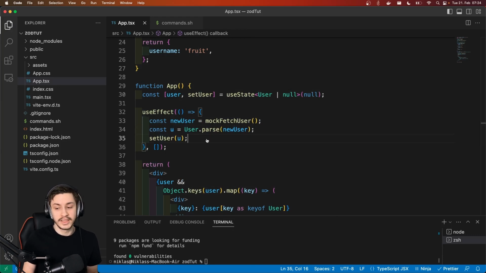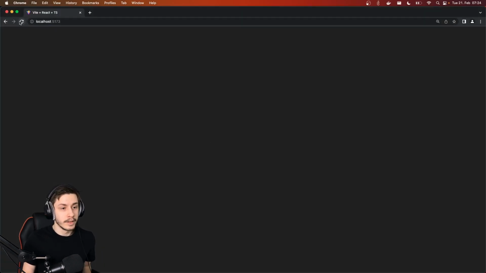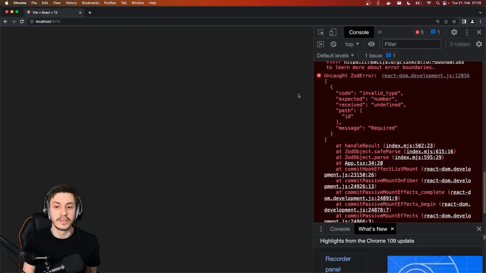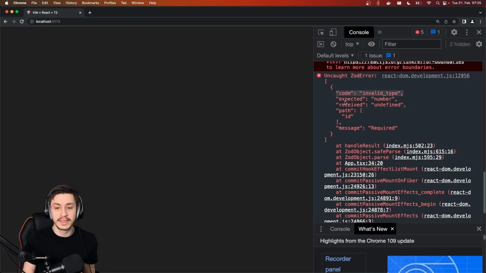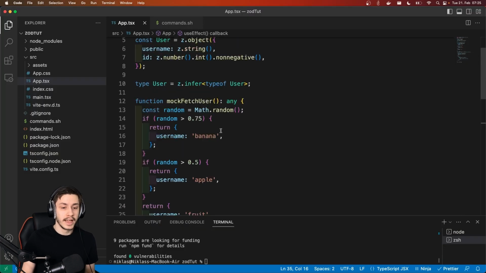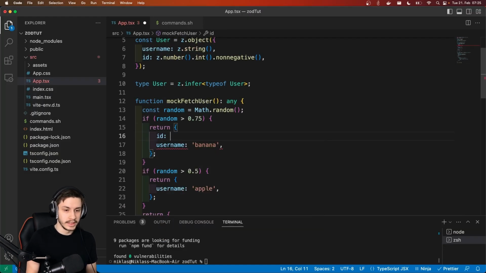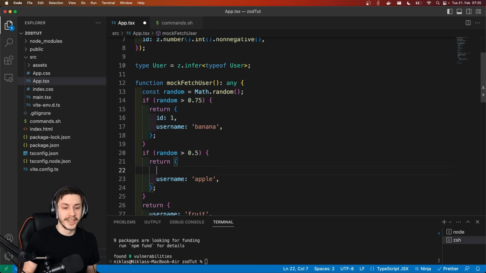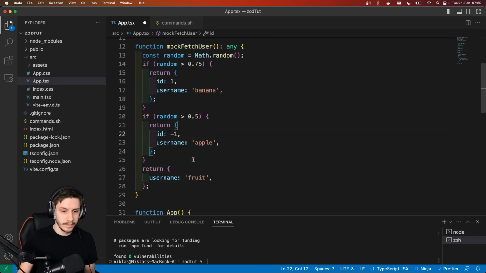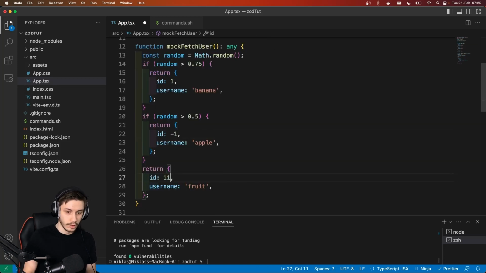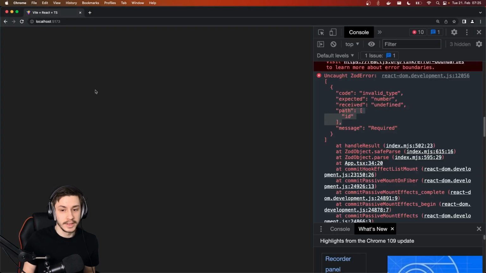So now let's just head back to Chrome, reload, and we can see our whole site is blank. So if we just take a look at our console, we can see Zod error, invalid type, expected number, received undefined, path ID. So it actually tells us what went wrong and how we can fix it basically. So now let's just go in here and add this ID everywhere. So ID 1, and let's also break it sometimes. So ID -1 and also an ID 1.1 to just check what will happen right here.